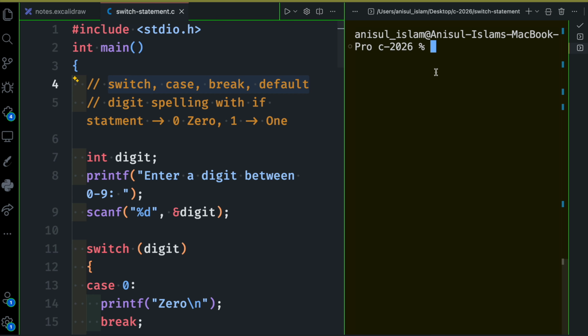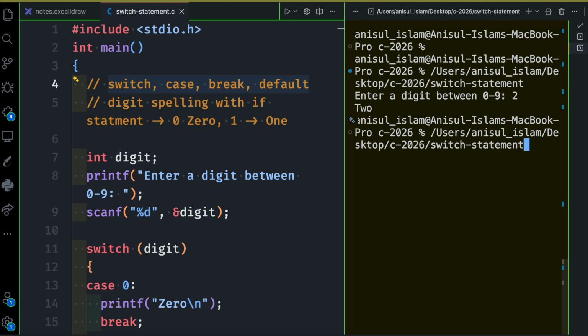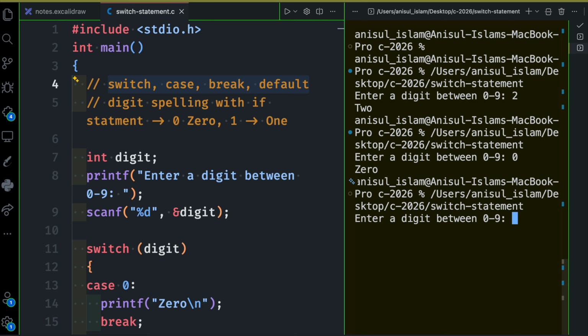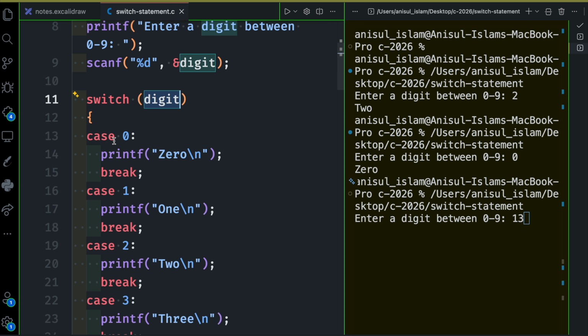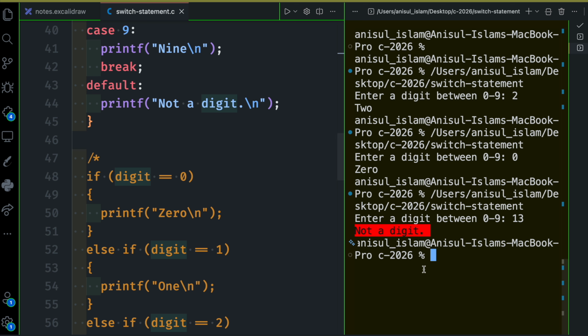Let me run it again and let me show you what this is going to do this time for us. So here, I'm going to give the digit 2 and you can see it's working perfectly. I'll run it again. This time I will give, let's say 0. You can see it's working perfectly. I'll run it one more time. This time I will give 13, and surely this 13 doesn't match with any of our cases. And this time default will work for sure. Here I'm going to run and you can see not a digit is working perfectly here.